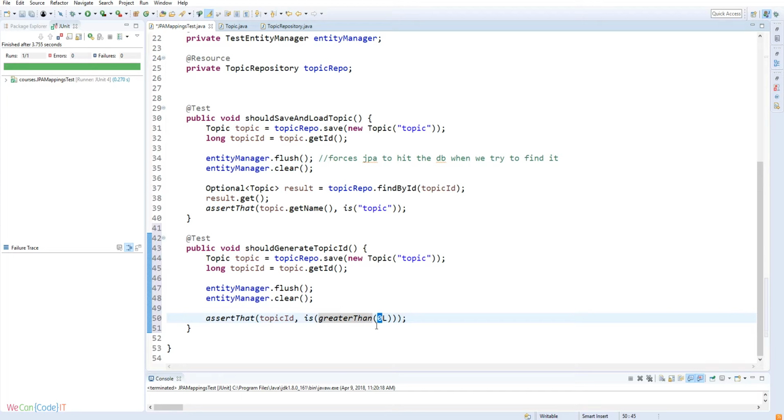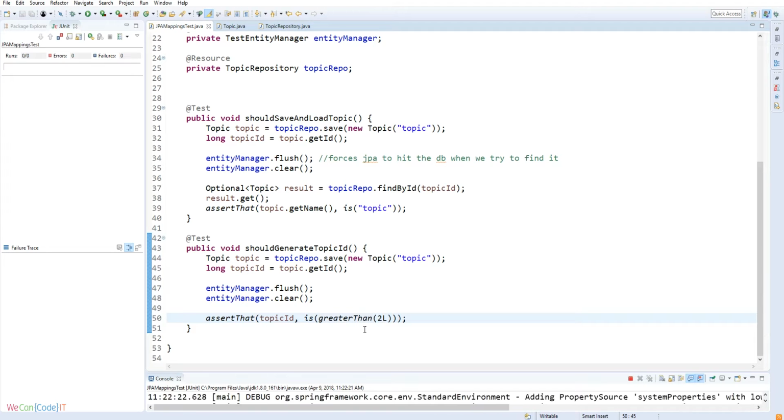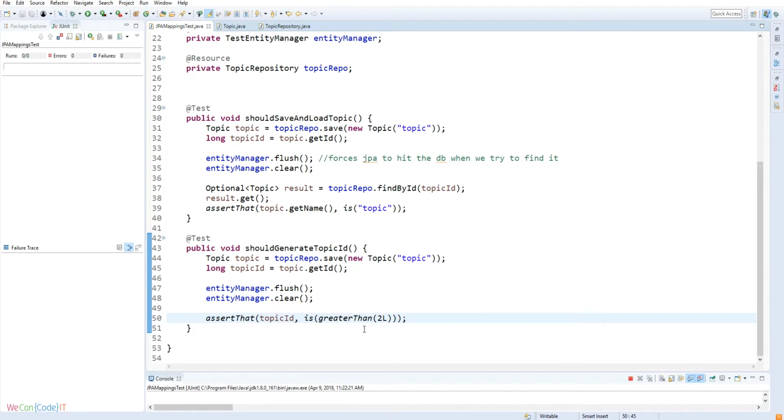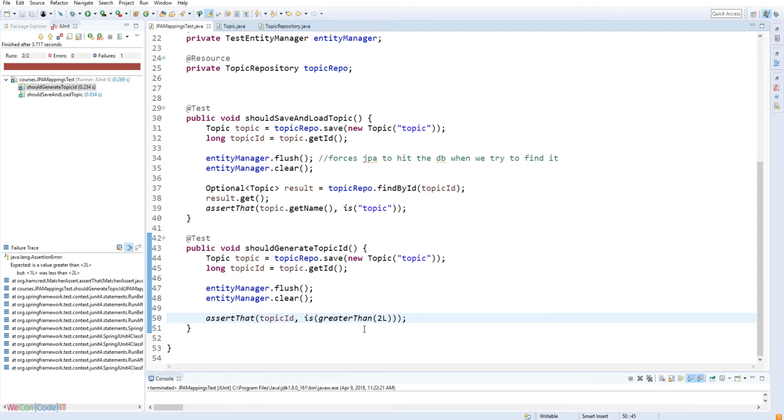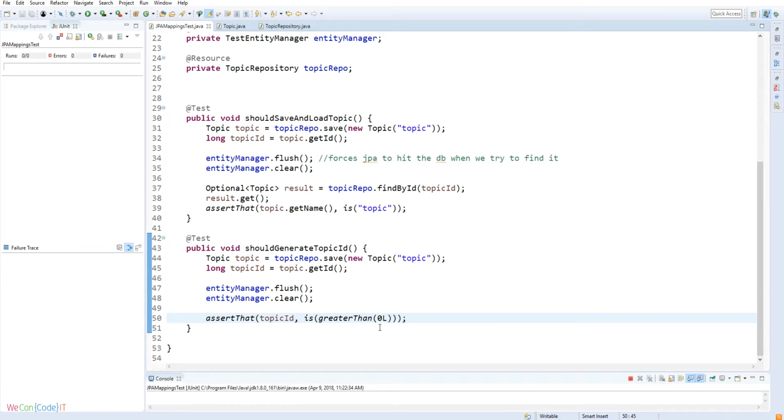Actually, we can make this fail by saying let's make it greater than 2. Make this greater than 0. We got a passing test.